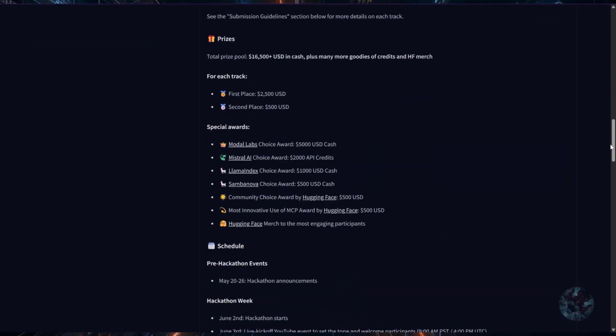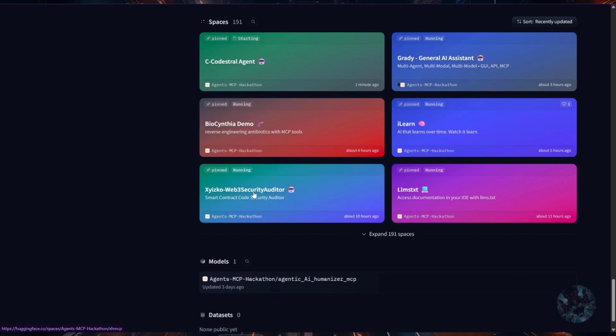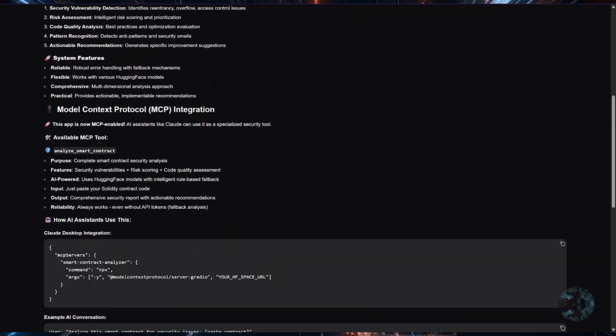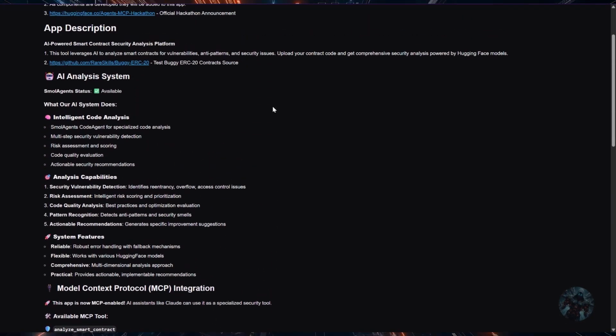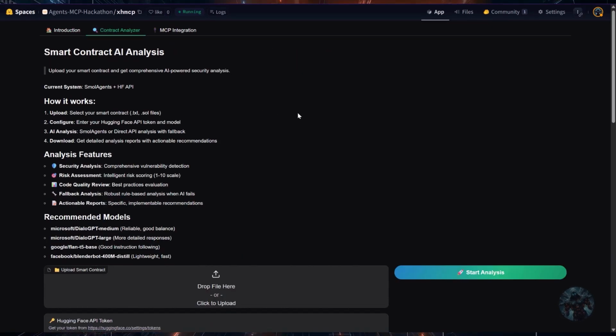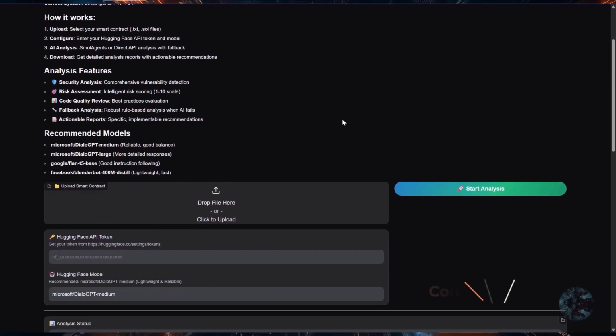This is a demo for the MCP Hackathon by Xyizko. The project is a Web3 security auditor. The project has 3 tabs. The first is the Introduction tab, which gives the summary of the project. Then the second tab is of the actual smart contract analyzer, and the third tab is of the MCP server.